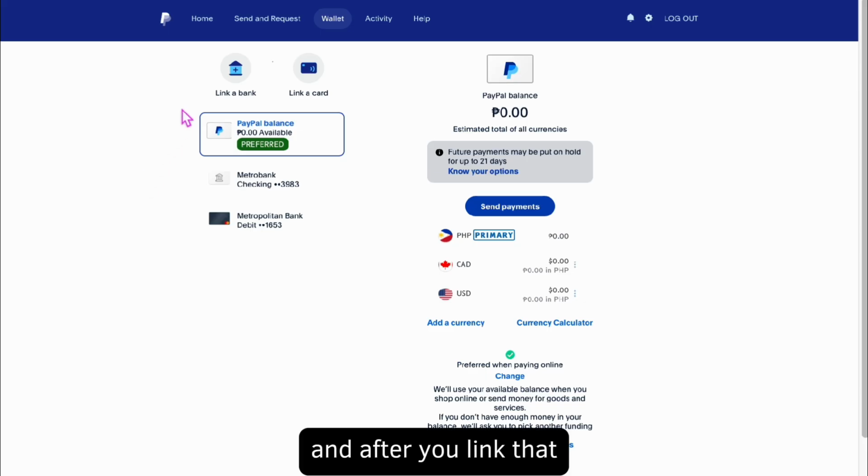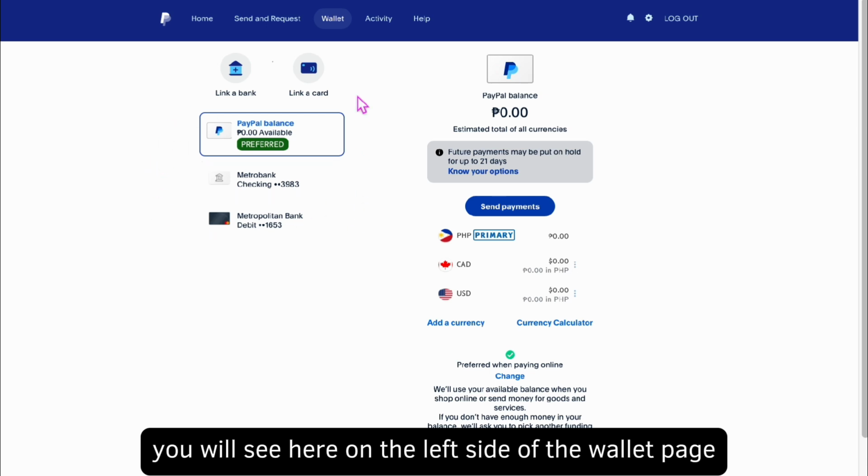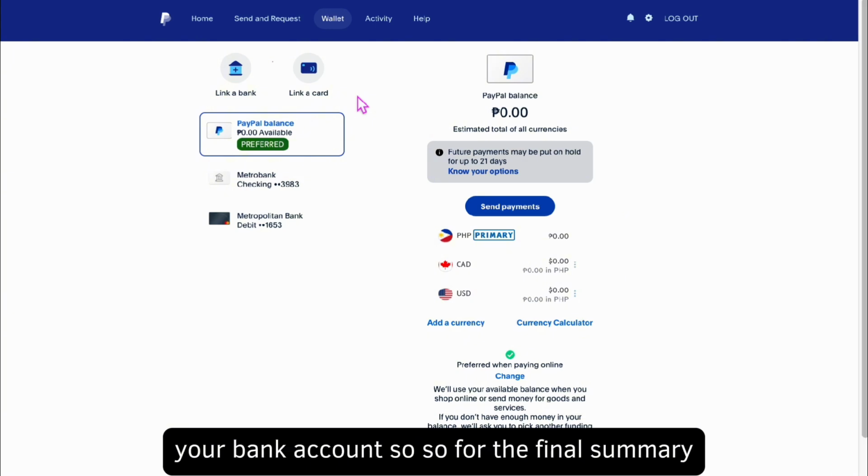And after you link that, you will see here on the left side of the wallet page your bank account.